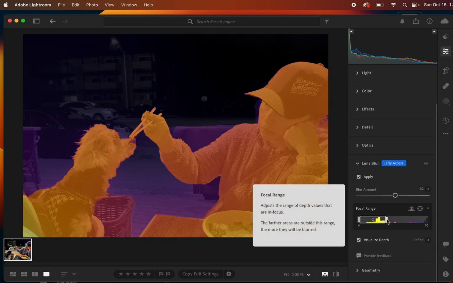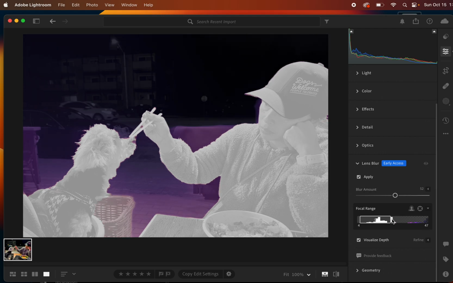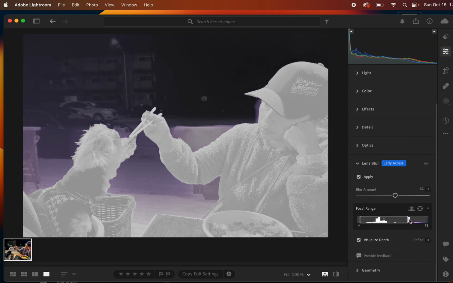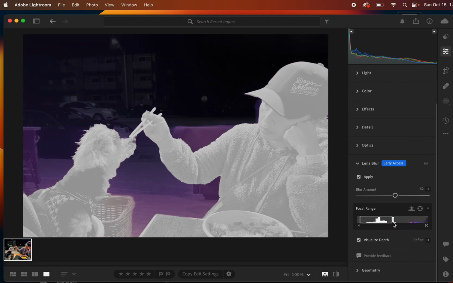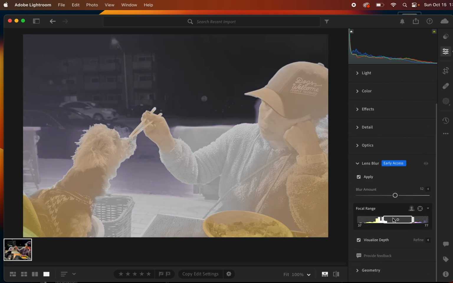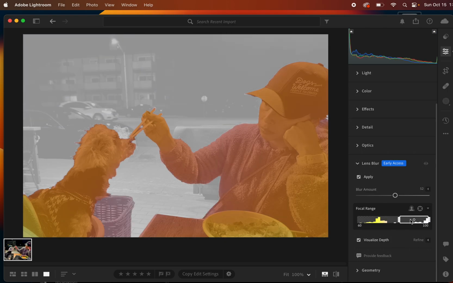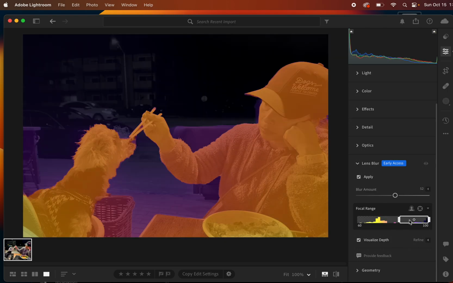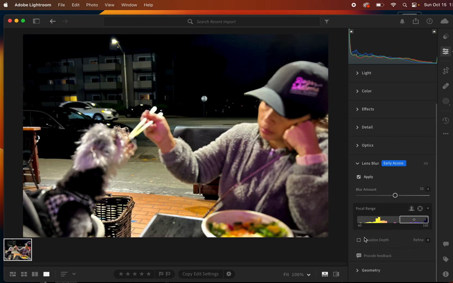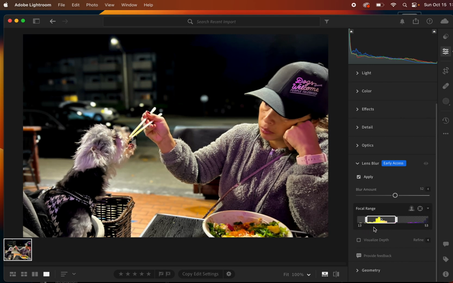You can expand the depth of field, the focal range, by expanding this. You can see what is or is not in focus. You can move the focal plane, move where the focal point is in your image. So let me turn off visualize, and you can see it actually change in the image.